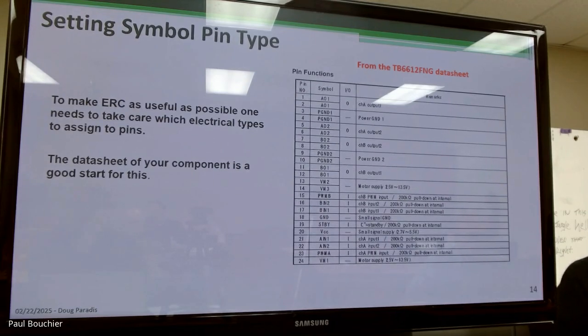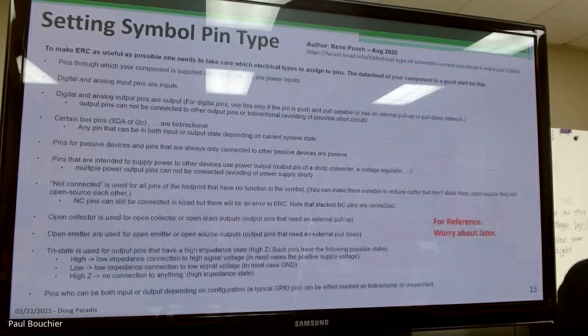Now, I'm going to show you this. Don't freak out. Don't try to read it. This is for reference. This is for you to look at later. This is a gentleman, Renee, and I want to say it's Osh, but I'm not sure that's how he pronounces it. This is the link, and he has a very good article talking about pin types. This is a lot of that information, but don't worry about it. This is here for reference only.